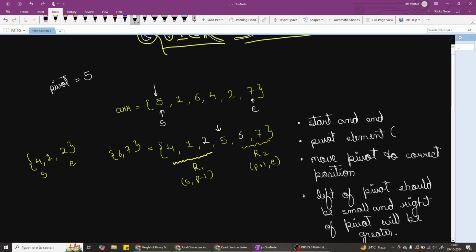The pivot element will always be the start. So the pivot element is this, and pivot will be equal to 4. Now what we have to do is make 4 be at its correct position. So now calculate. Before 4 some elements will be there, and after 4 some elements will be there.